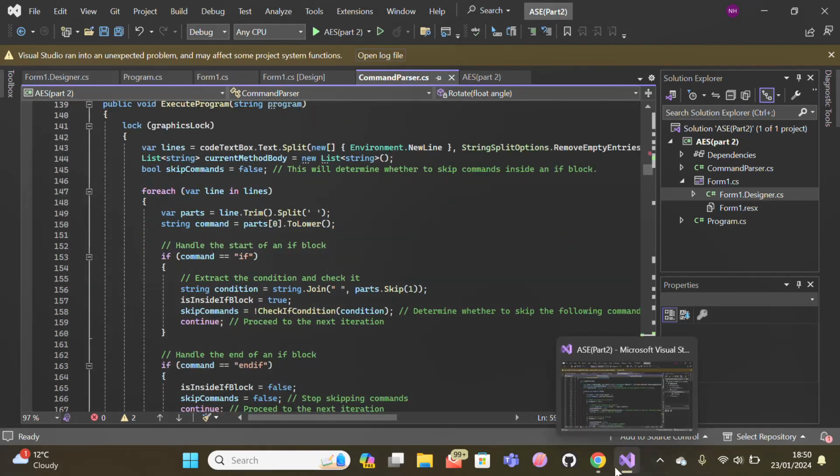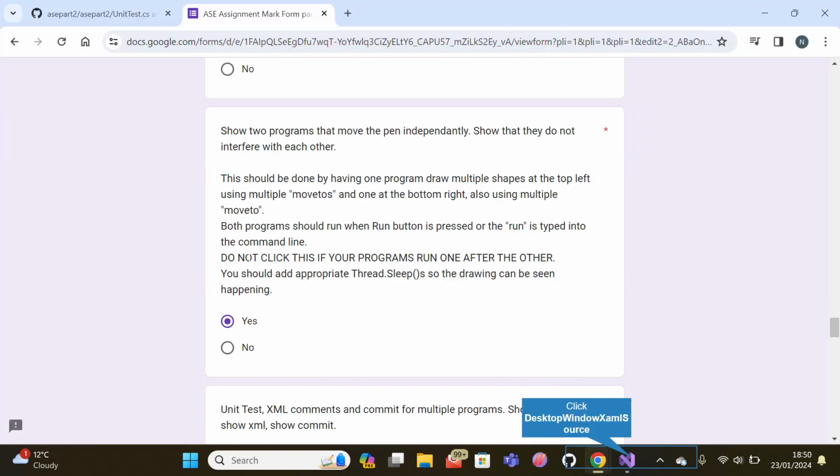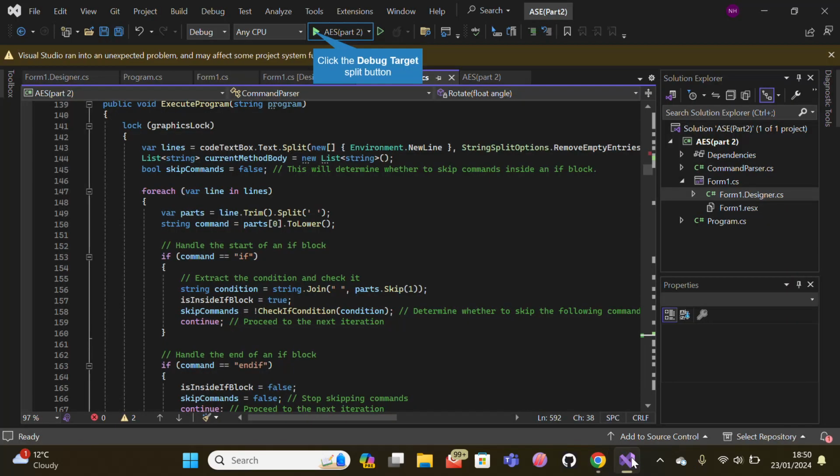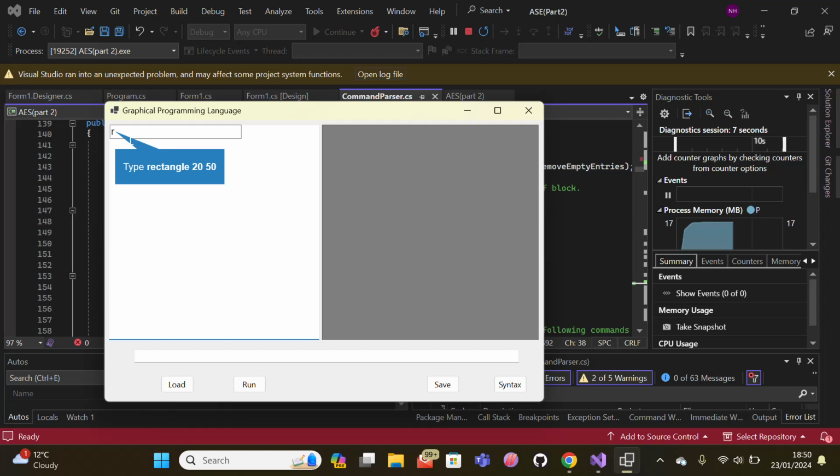After that, I will show two programs that move the pen independently and do not interfere with each other. I will show this. This should be done by having one program draw multiple shapes at the top left using multiple motors. Running my program, I will type the syntax for this here.